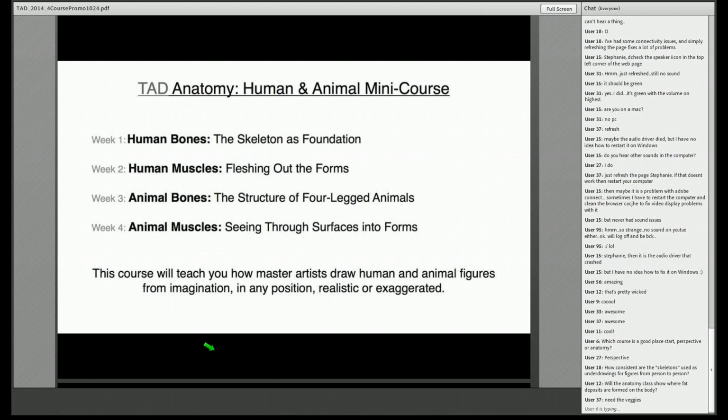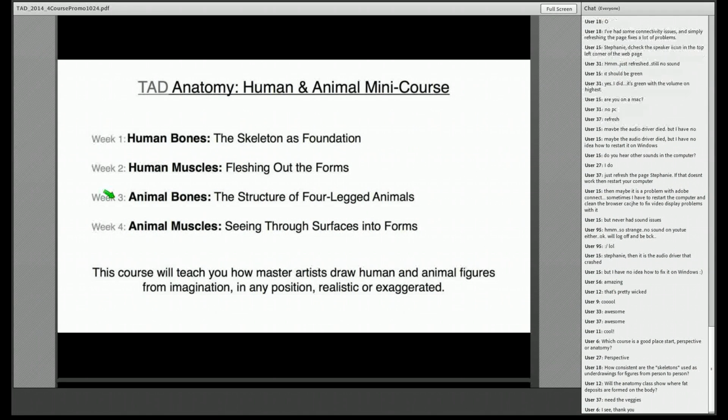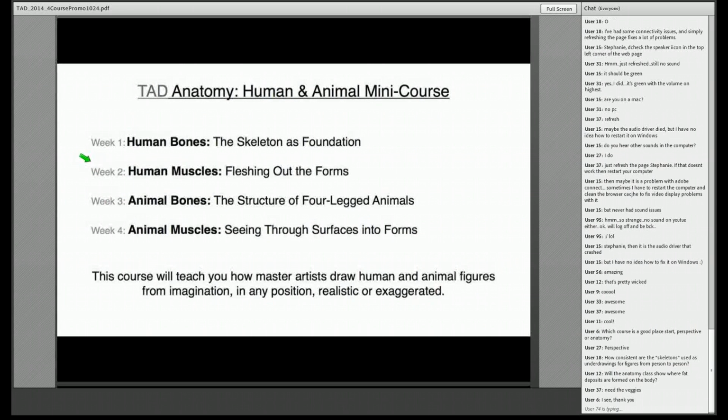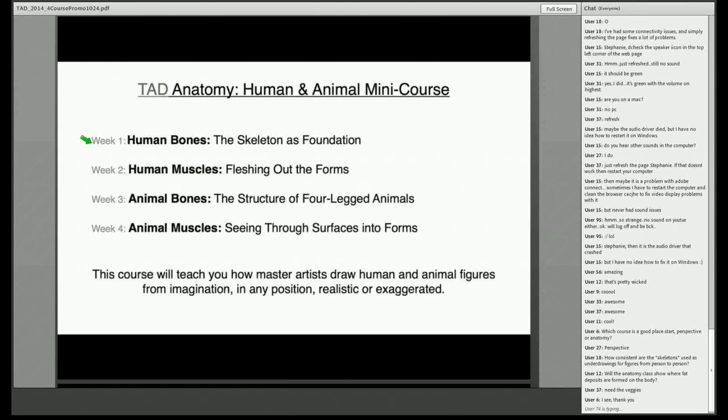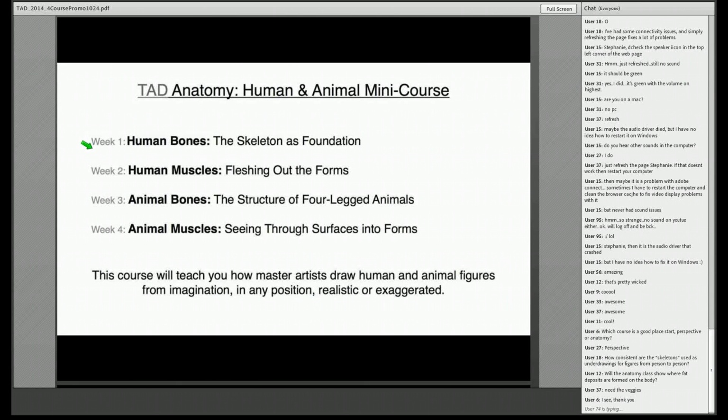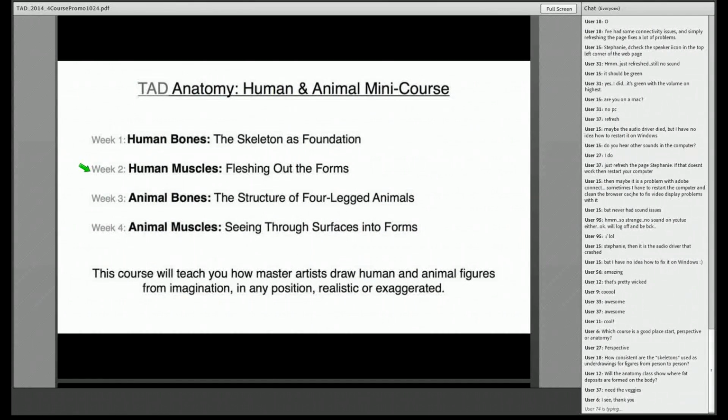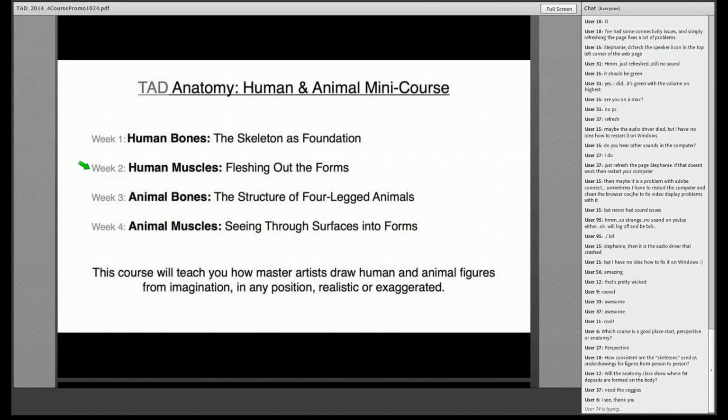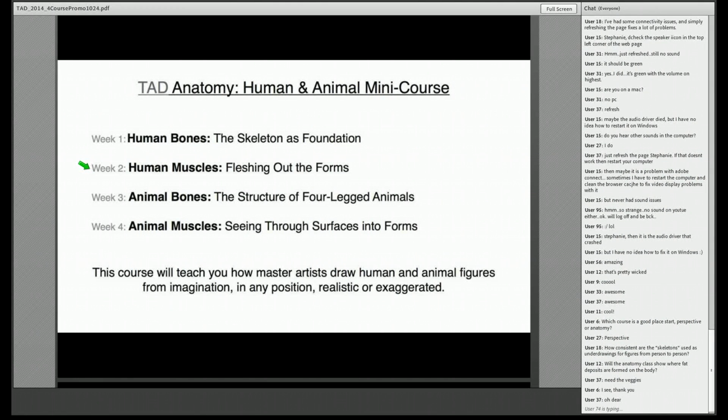Will the anatomy class show where the fat deposits are formed on the body? Well, take a look at what we've got up on the screen. Do you know how much work it is to fit the human bones into one session and to fit the human muscles into one session? Next, you're going to be asking me about hair. I can tell you hair is a completely unnecessary thing in drawing in life when you're trying to get the big forms.